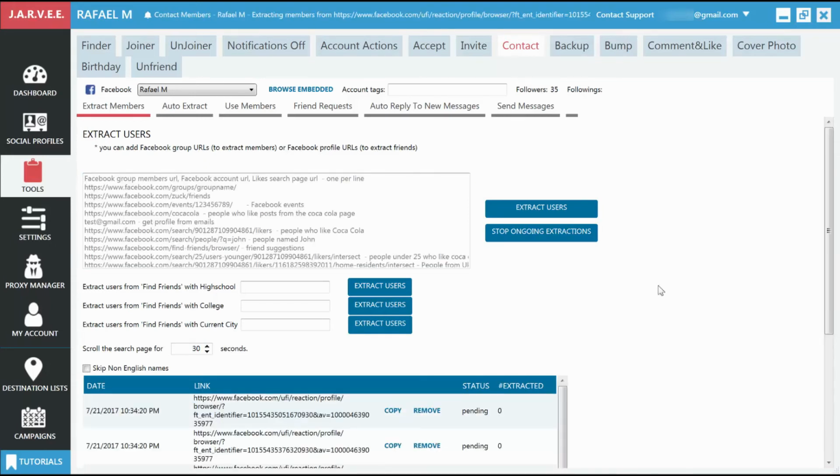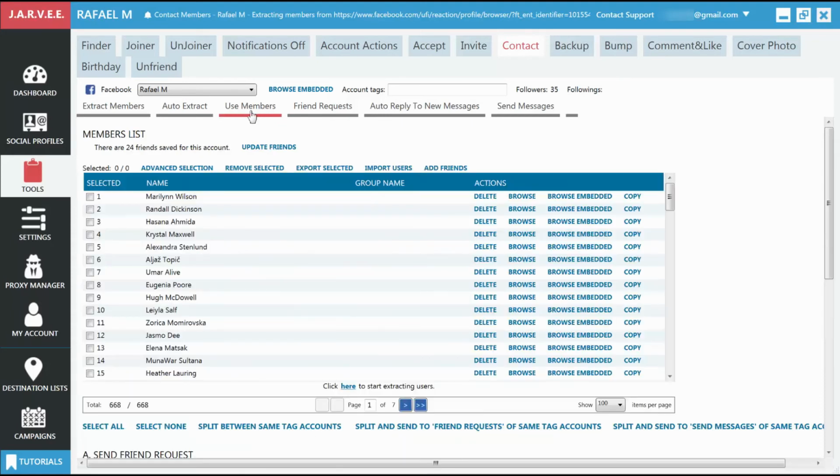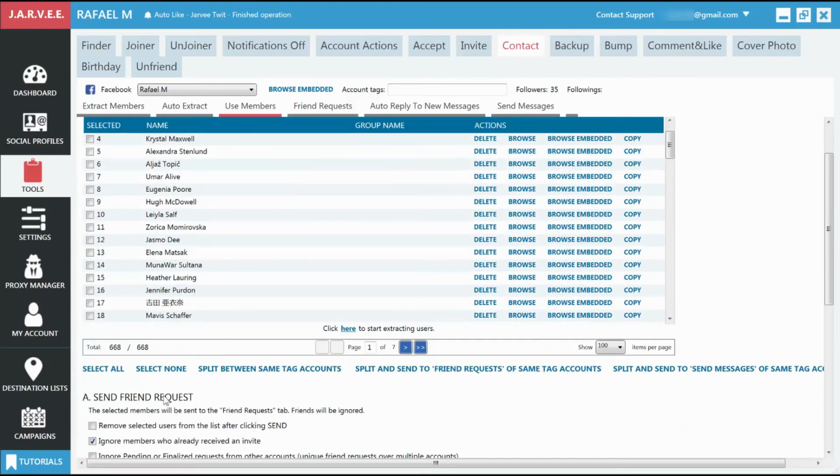Now that we extracted some people, we need to go to the Use Members tab and tell Jarvi how to use them. You will see all the extracted members in the top table. You need to select the ones you want to use from the table. You can select them all, or just some. After that, you will choose one of the two options below.